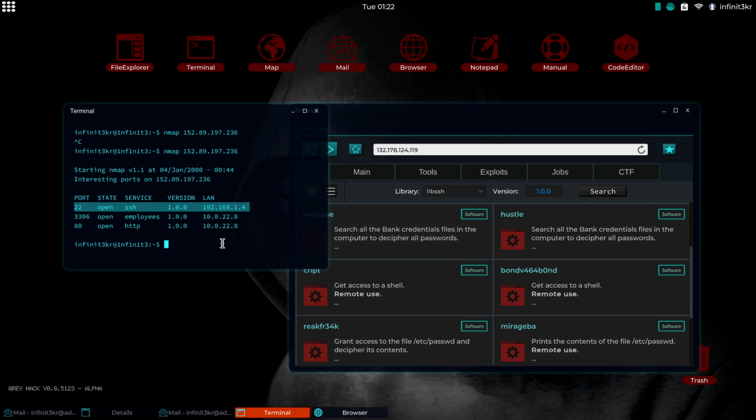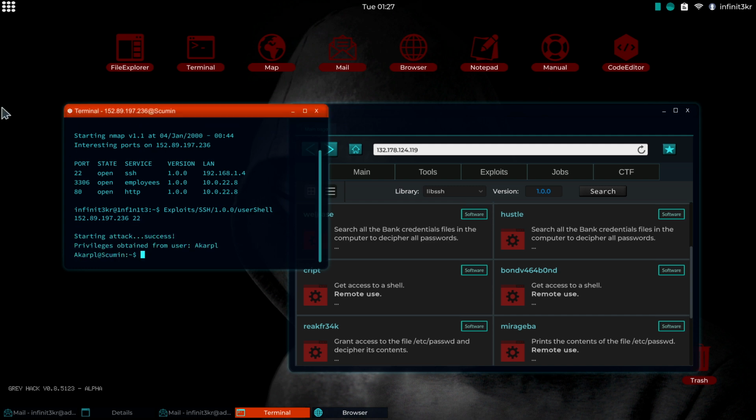So if I go to exploits, SSH 1.0, user shell, we're going to put in our public IP address, and then we're going to put in the port number 22. If this goes according to plan, we should have a non-root user shell on this computer, which we did.